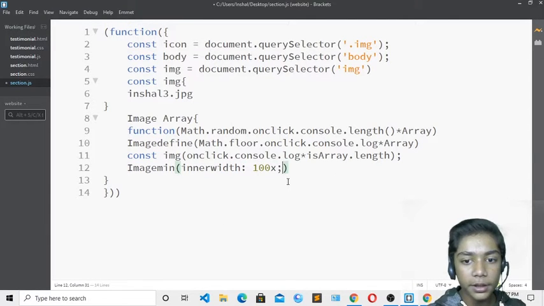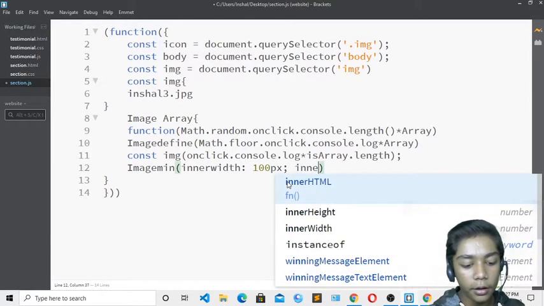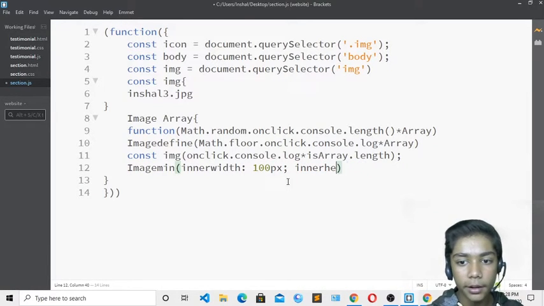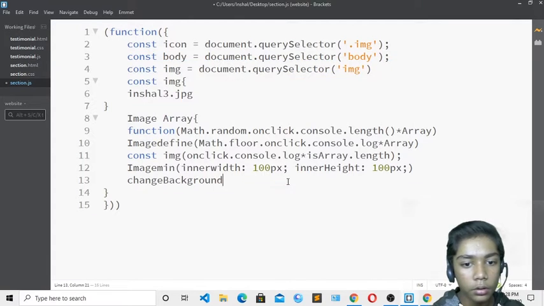Inner width should be 100 pixel, and inner height you can also write. So I will write inner height. The spelling was incorrect, the h in inner height should not have been capital. So I will write 100 pixel for that also, and over here I will just write like that, and I will just take it to round, so change background.